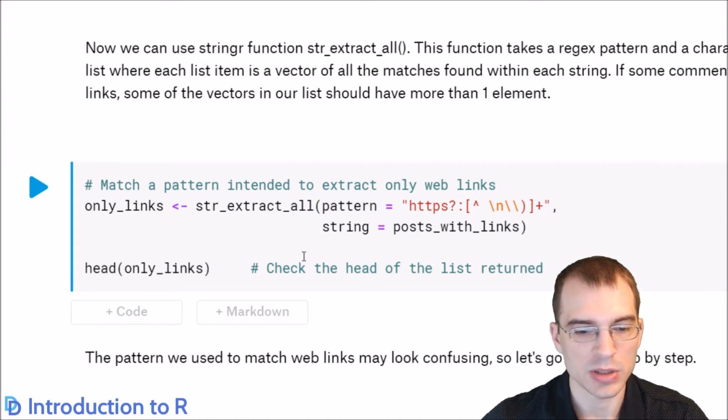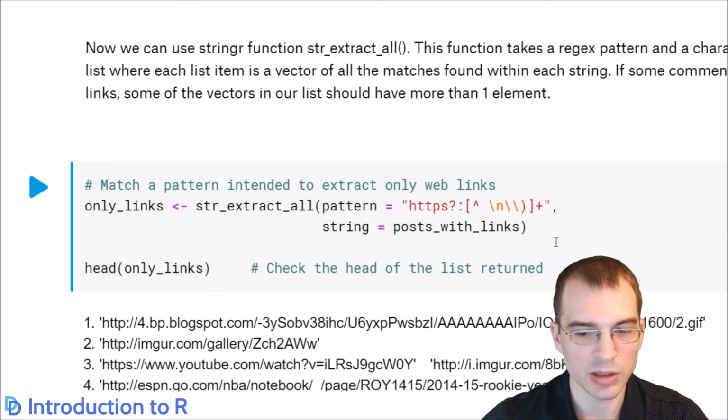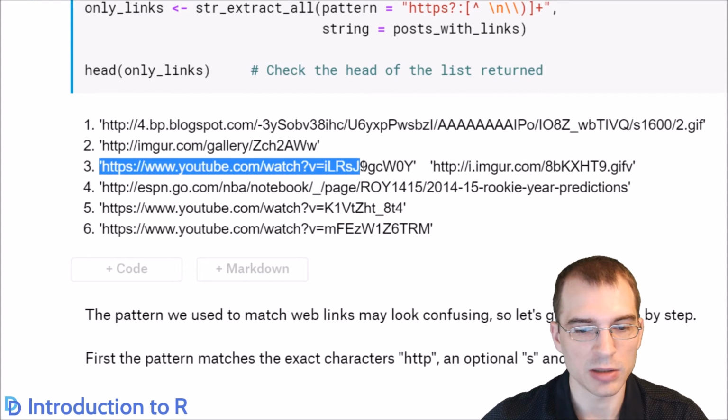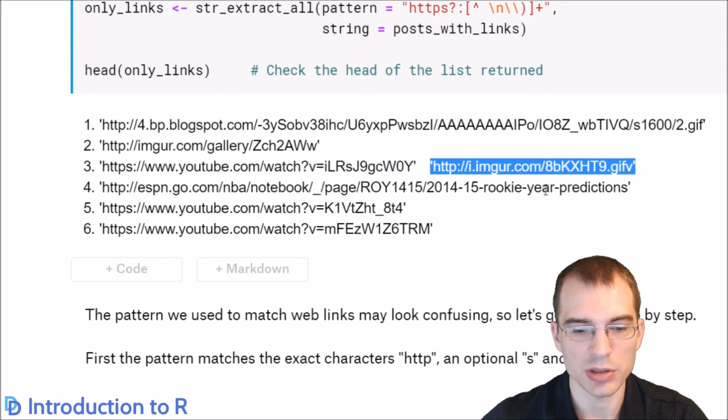So let's run this and just look at the head to see if any of the comments had more than one link in them. And you can see that this comment here, comment 3, actually had multiple web links. It had a link to YouTube and a link to Imgur in it.